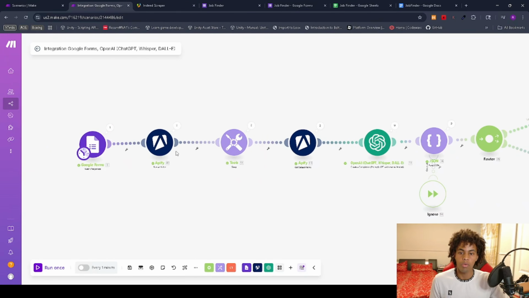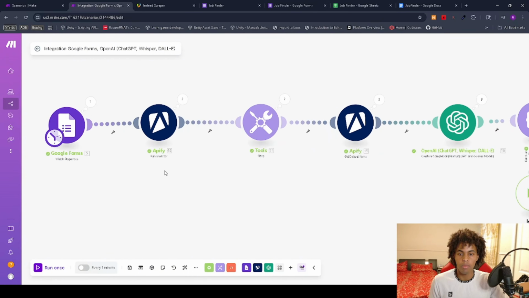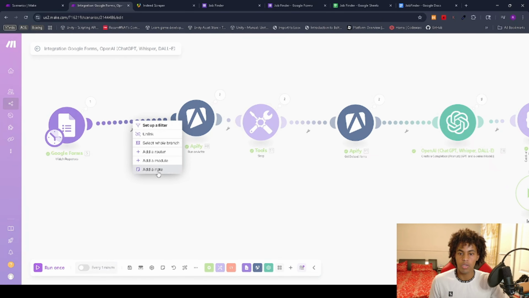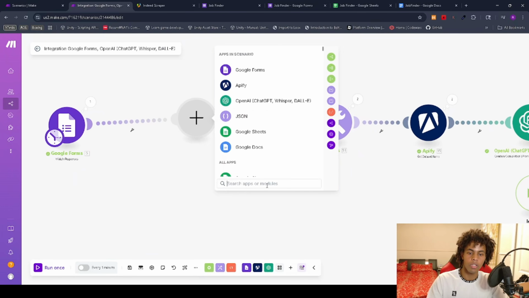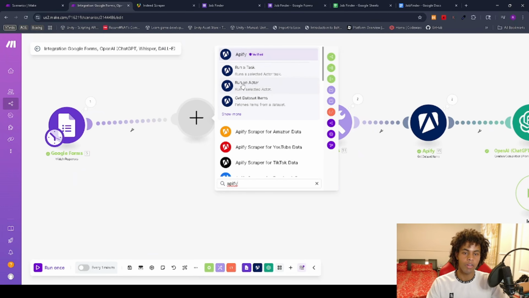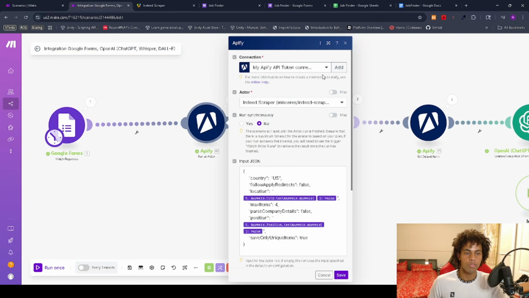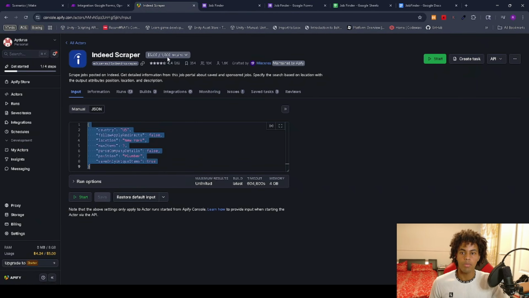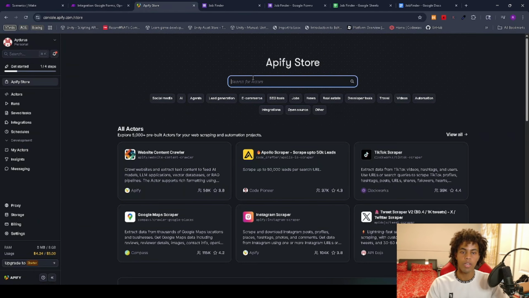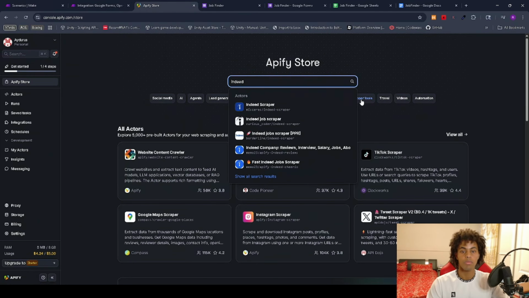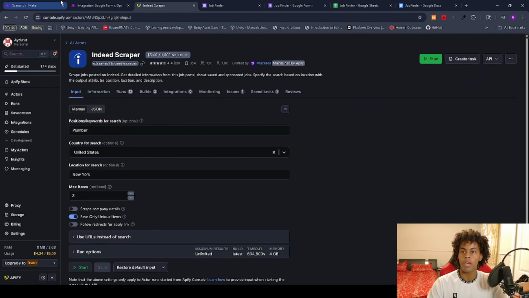And then we're going to move on to the Apify, which is going to be a run an actor module. So this is how you add it. Just do add a module, search up Apify, and then run an actor. So that's what we're using. The way to set it up is you first connect to your Apify on here. So you click add and then connect to that. And then you're going to choose the actor that you want. In my case, we're going to be using the Indeed scraper. So you can find it in the Apify store by just searching up Indeed. And then it's going to be this one on the top.